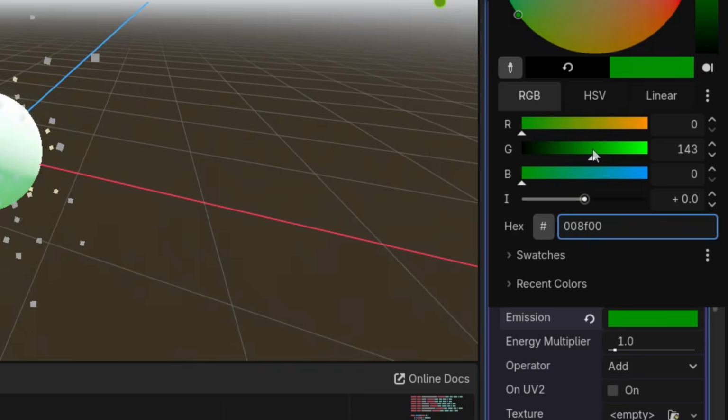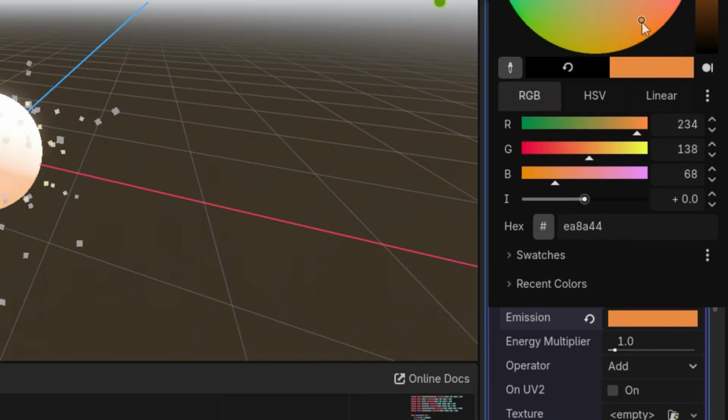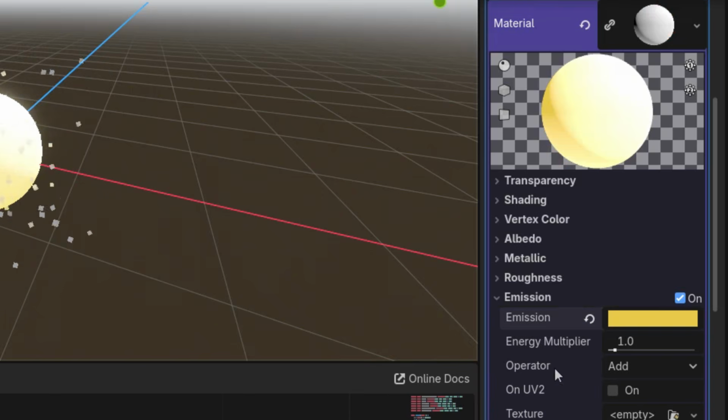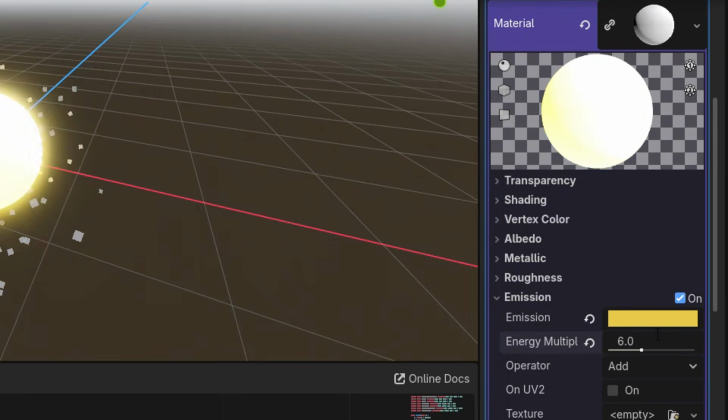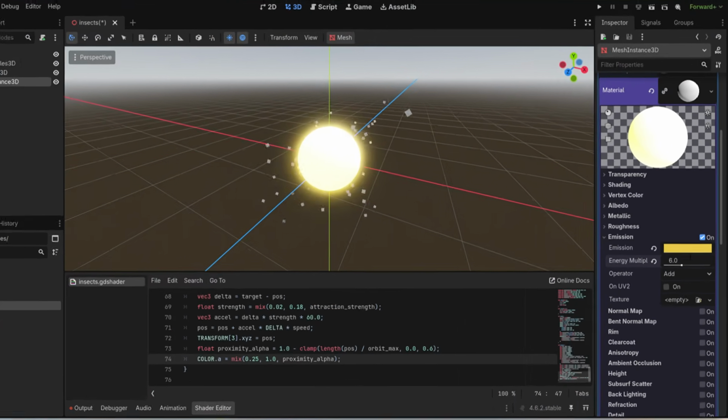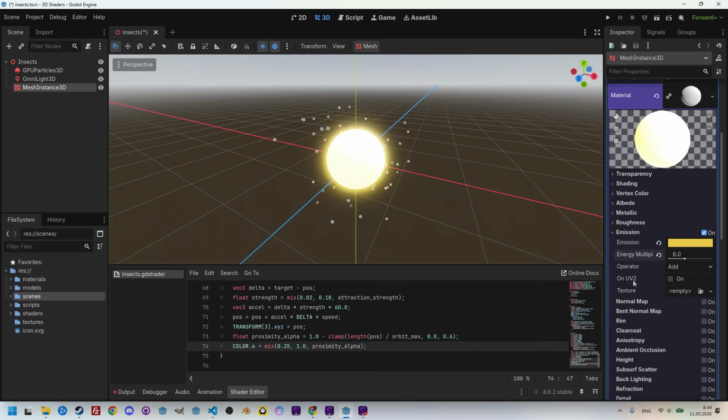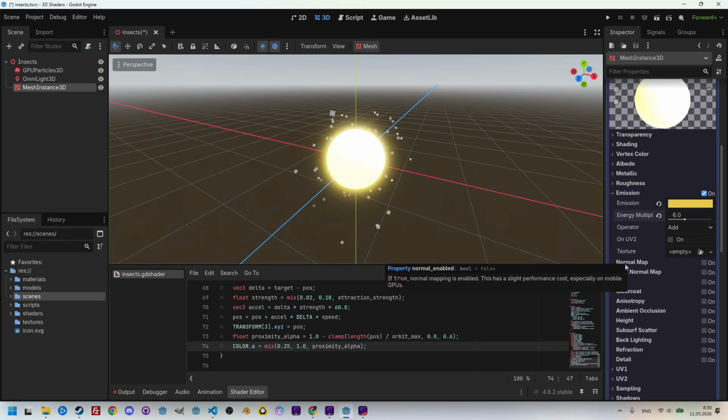So how do we mix the yellow here? Yeah, no, something like this. Okay, and it could shine a bit more. Let's increase the energy multiplier to 6. Now that's better. Okay, we could actually add a normal map with some noise texture to simulate some irregularities on the surface, but I think it won't be too visible anyway, so let's skip this part.